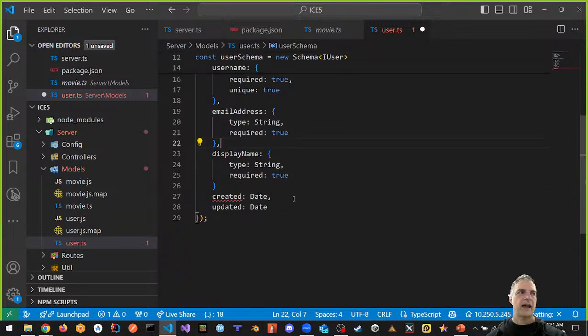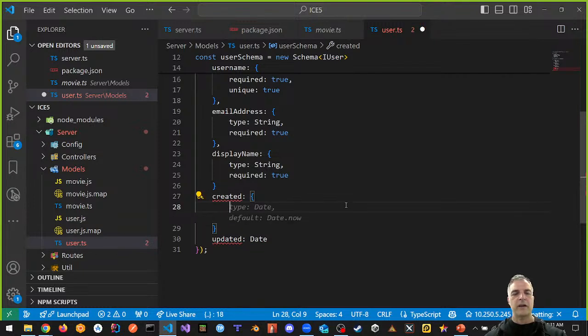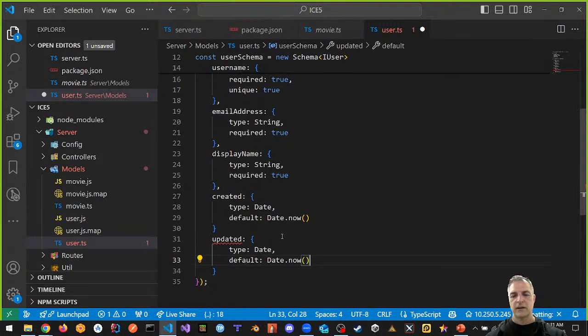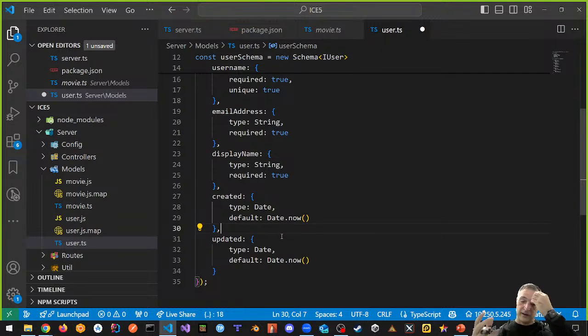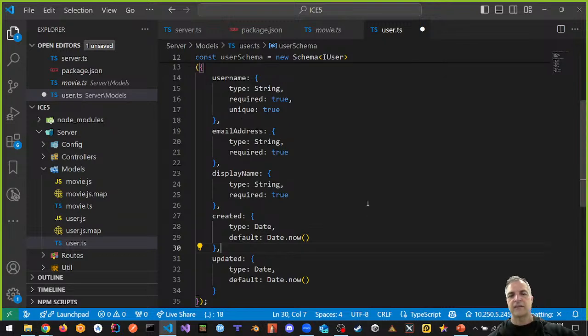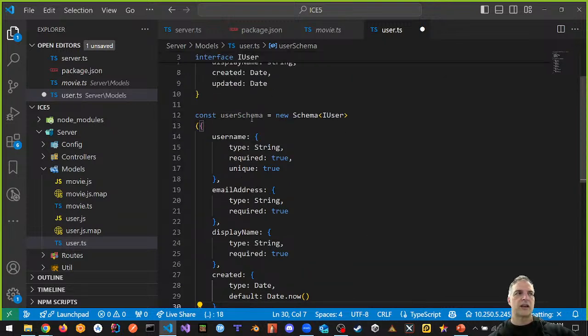Created and updated is something different. We can definitely do types like this as well, but in terms of making it required, we're not going to make it required. What we want to do is Date.now. That's what we want to do for created, as well as updated. So we start off with Date.now by default, and Date.now means we take the current date in milliseconds. We can also structure this date differently if we want, but for the most part, that is the first part of our user model, this user schema.